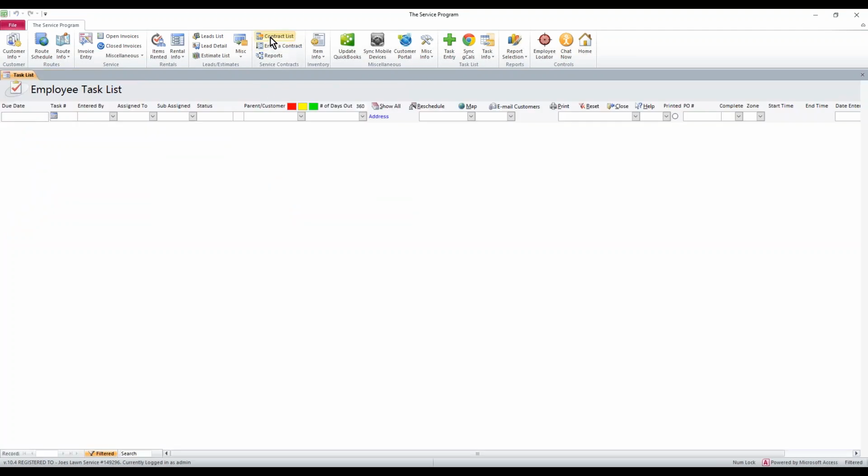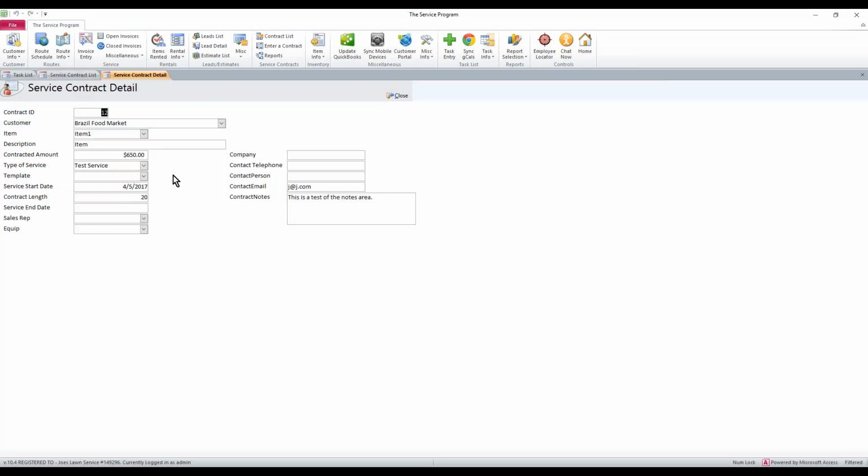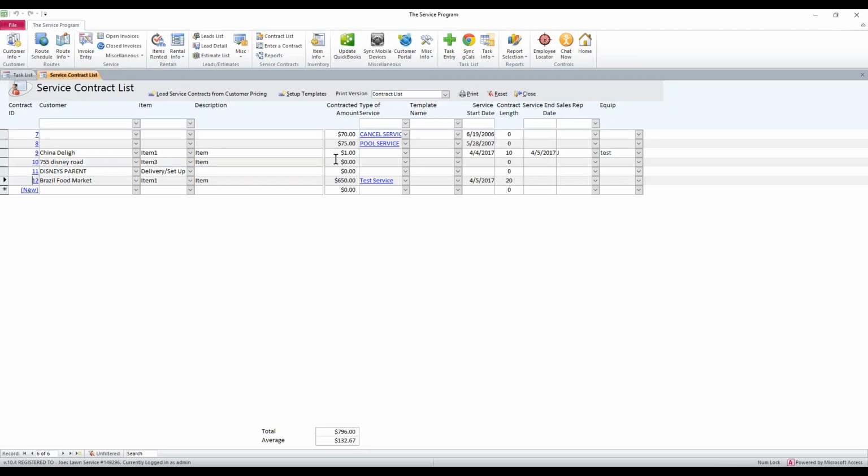The next time you click on that contract list, you're going to see that copy of the contract that you entered. You can look at it here at a quick glance to see what was on there. If you want to go in for more details, just double-click the contract number that's listed in blue. It brings you in to show you all the information. You can adjust those details at any time.